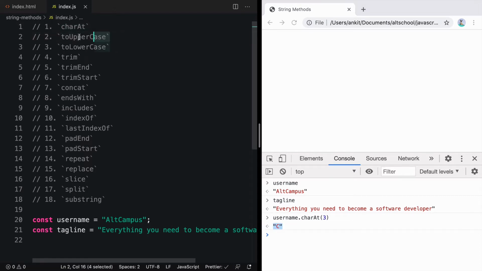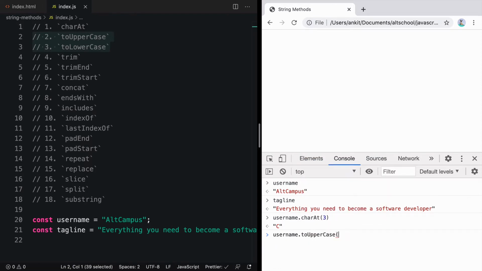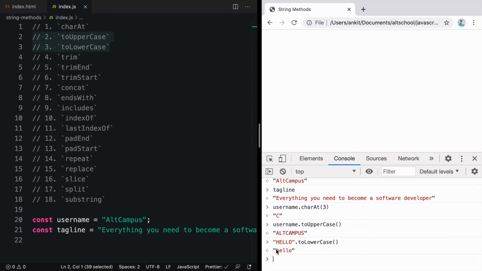Let's move on to the next methods, toUpperCase and toLowerCase. It's very straightforward. To convert any value into uppercase, we call toUpperCase and we'll get the value in uppercase. If we have a value in uppercase, like HELLO, and we want to convert it into lowercase, we can just call toLowerCase and we'll get hello in lowercase.